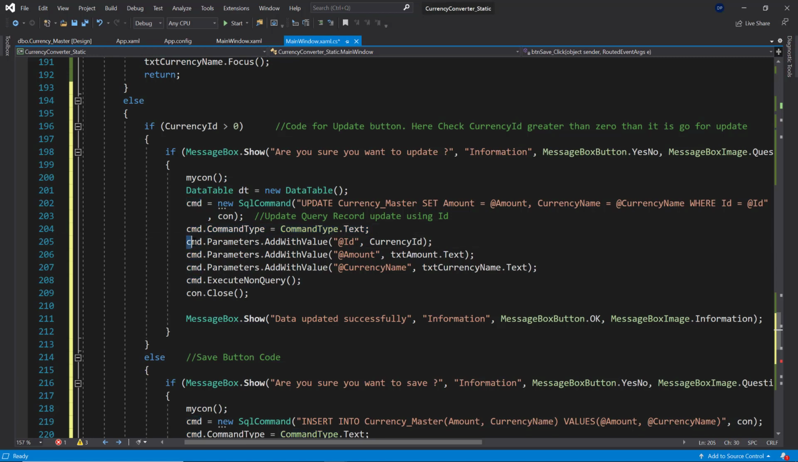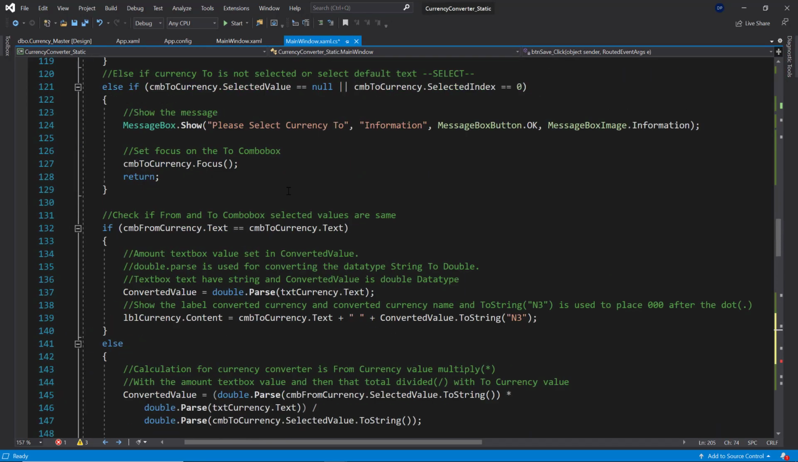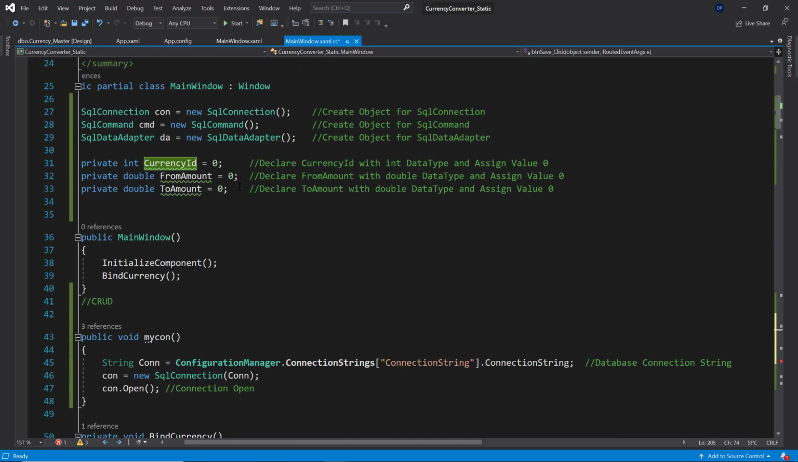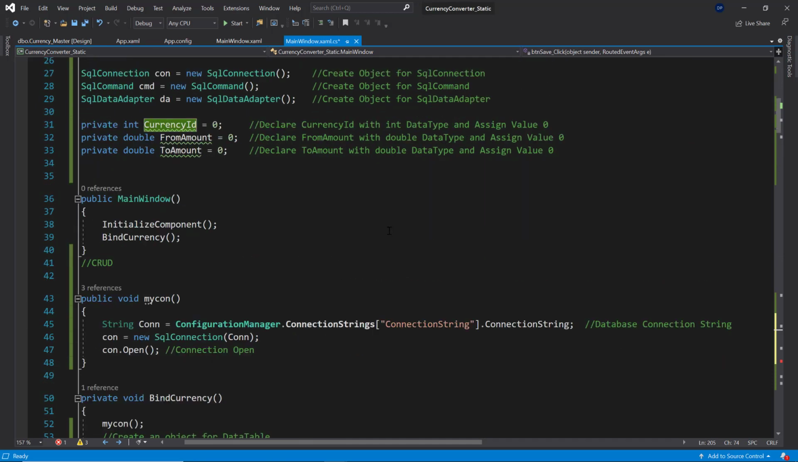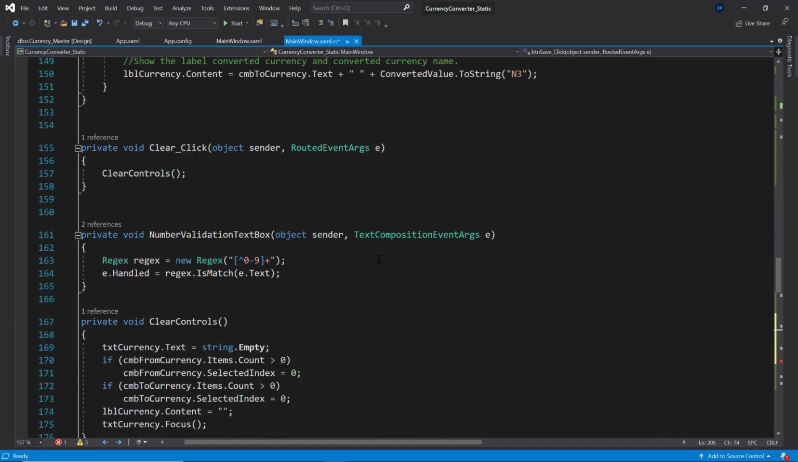Okay, then we add values to it. We need to add parameters to this command because we are using parameters here. This is a parameter that we use in this SQL command, and we need to give it a value. So we say add with value, and we say @ID should be our currency ID. What is our currency ID? If you look at the very top, we created this variable called private int currencyID, which is the ID of the currency inside of our database.